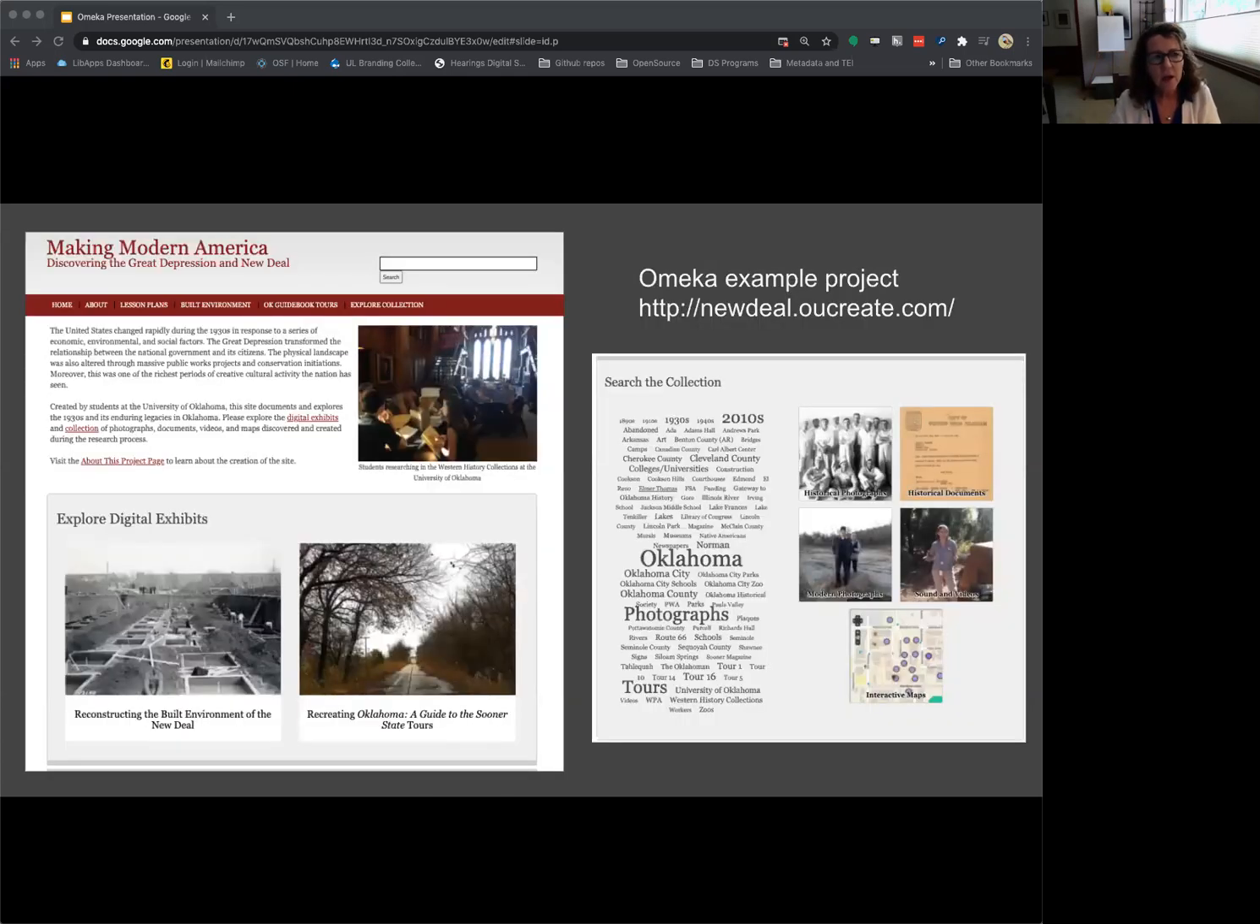The second site I want to show you is more extensive. Making a Modern America is the name of the site. Discovering the Great Depression and New Deal was created by a team of students at OU who spent the semester documenting, photographing, and writing about the Works Progress Administration's progress throughout Oklahoma. So this collection includes photographs, oral history interviews, records, and documents, some generated by the students themselves, some collected from other digital collections that they added to provide context.